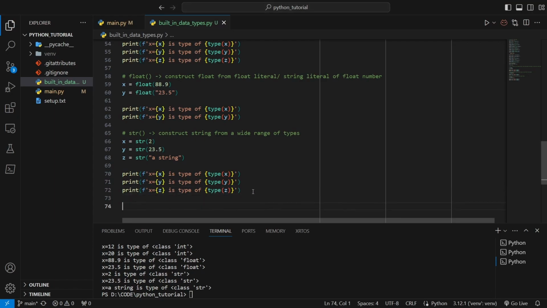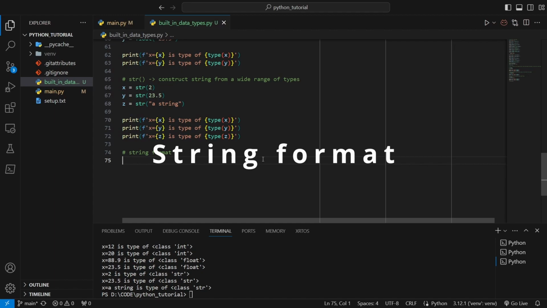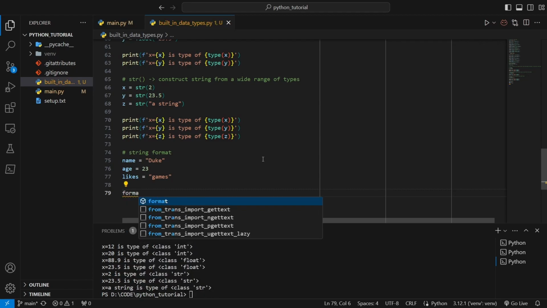Now string formatting I am using for a while now in this tutorial. So let's see how that works. So name equals Duke, age equals 22 and likes equals game. Two strings and one integer I have defined over here. Let's try to write a formatted string containing all these variables.